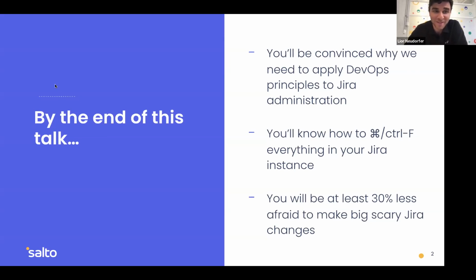So by the end of this talk, hopefully, first of all, you'll be convinced why all of us need to apply DevOps principles to Jira administration. You'll know how to Control F or Command F anything and everything in your Jira instance. So get complete visibility to your entire Jira implementation. Find a field, for example, everywhere. And I'll show you how to do it with Salto's free tool.